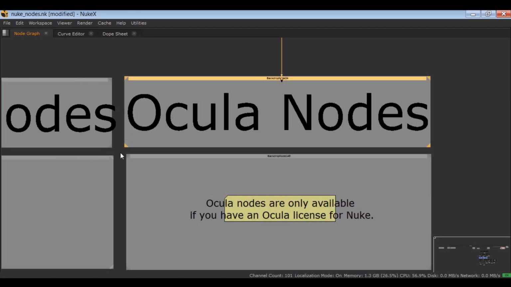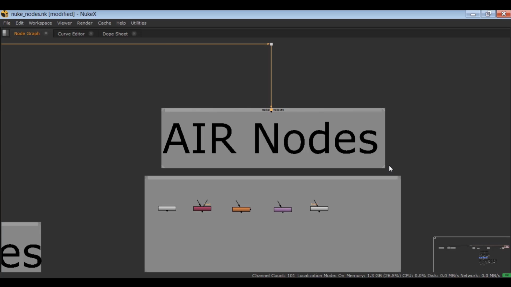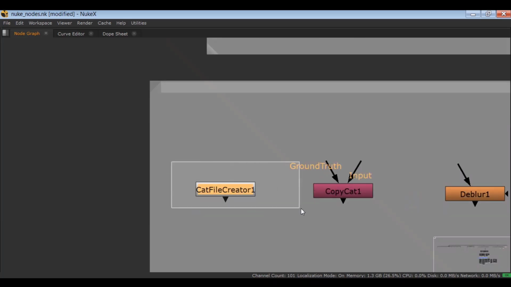Ocular is a unique and powerful collection of 16 workflow plugin tools for Nuke that help take the headache out of stereo post-production. Ocular nodes are only available if you have an Ocular license for Nuke. Air nodes are machine learning tools designed to assist artists with some of the heavy lifting in VFX work. Cat File Creator gives you the ability to create your own custom .cat files from within Nuke. It also allows you to attach user knobs to your .cat files so that you can have complete control over your machine learning models via the inference node.